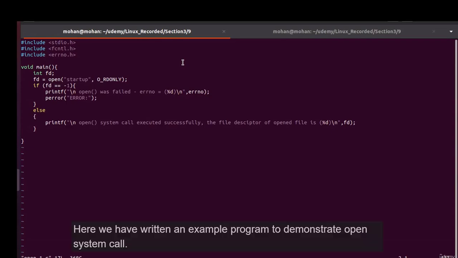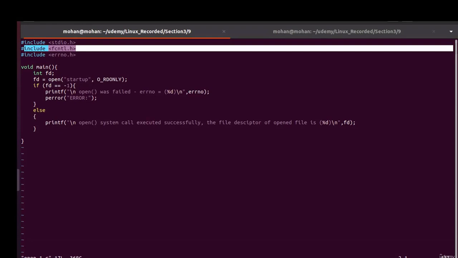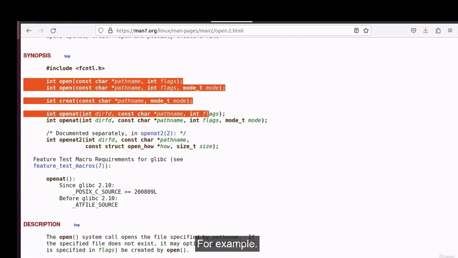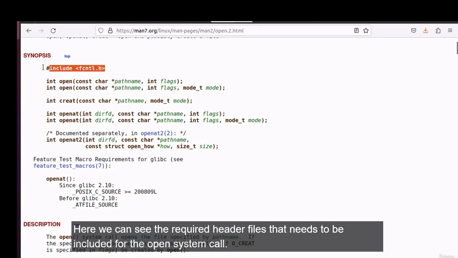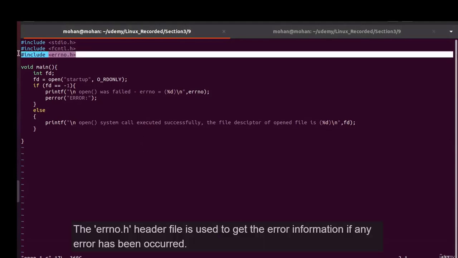Here we have written an example program to demonstrate the open system call. Firstly, we need to include the required header file used for the open system call as specified here. You can also refer to the manual to get the header files used for any particular system call. For example, here we can see the required header files that need to be included for the open system call. The errno.h header file is used to get the error information if any error has occurred.